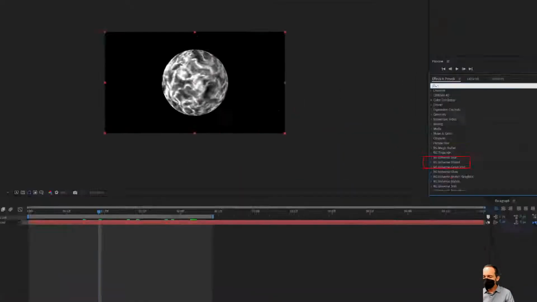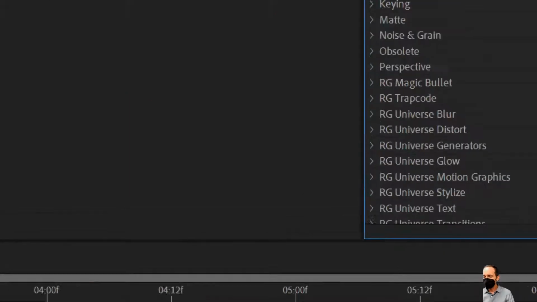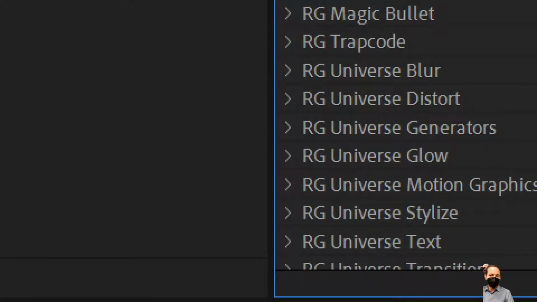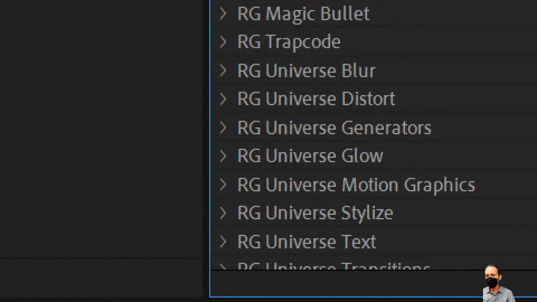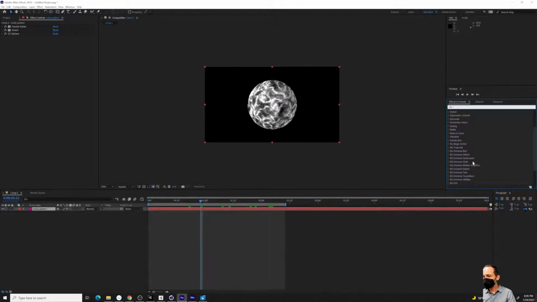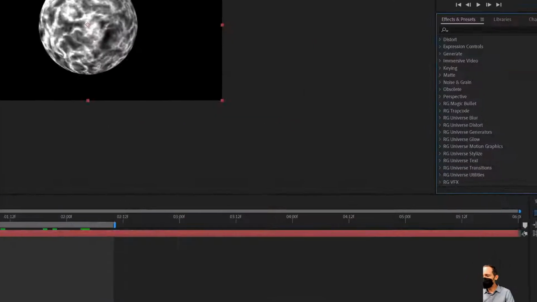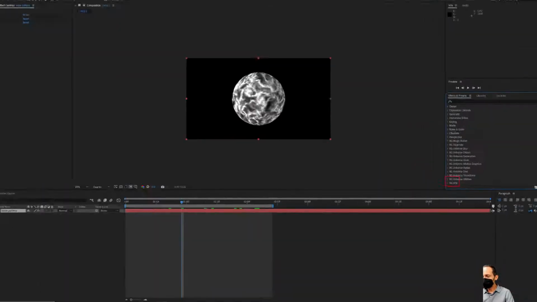And so the one that we've been having trouble with is this one, everything that says universe. For some people it's been throwing up this error, and if it is, just uninstall the universe. I'm not having the problem right now because I think this is the old version of universe in an older version of After Effects. So, anyways, the ones we're most interested in that we're going to use the most are down here under RGVFX.